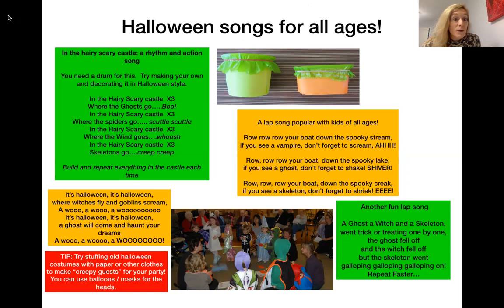These songs are suitable for all ages, so I would say right from the really small ones up to the older ones, this is a great thing to do. So the first song is In the Hairy Scary Castle. Imagine you've got your drum with you. The drum really makes this song special because the different sounds that you get will help you to create the atmosphere. I'm going to move over a little bit to another area so I can show you what I have prepared.